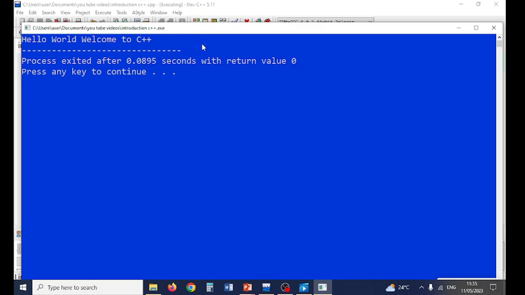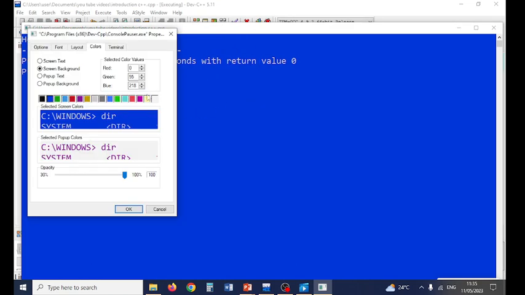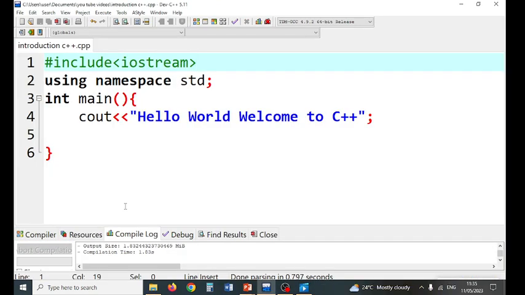We can change it. You right click within there, on the title, then you go to properties, then you can select the screen colors. If you want, you can put it black, you can give it any color, you can make it green, you can make it red. You choose whatever you want, you click OK, then you click enter. Then you run the program.